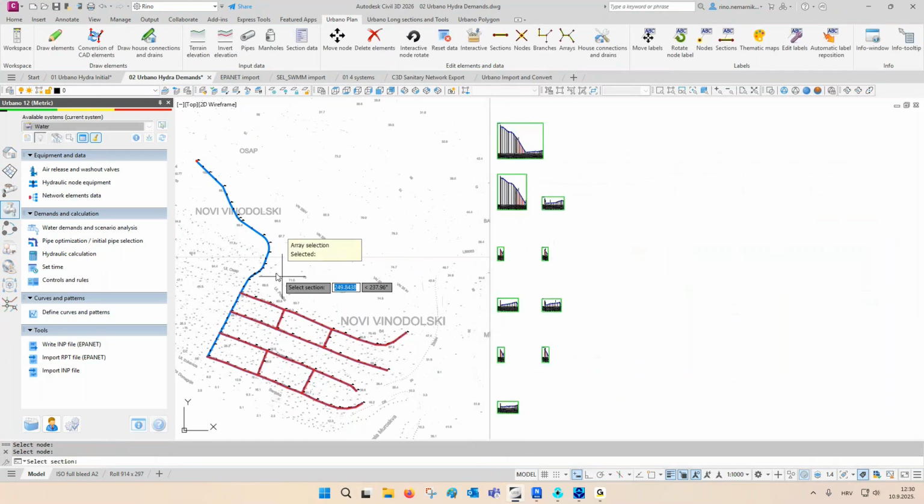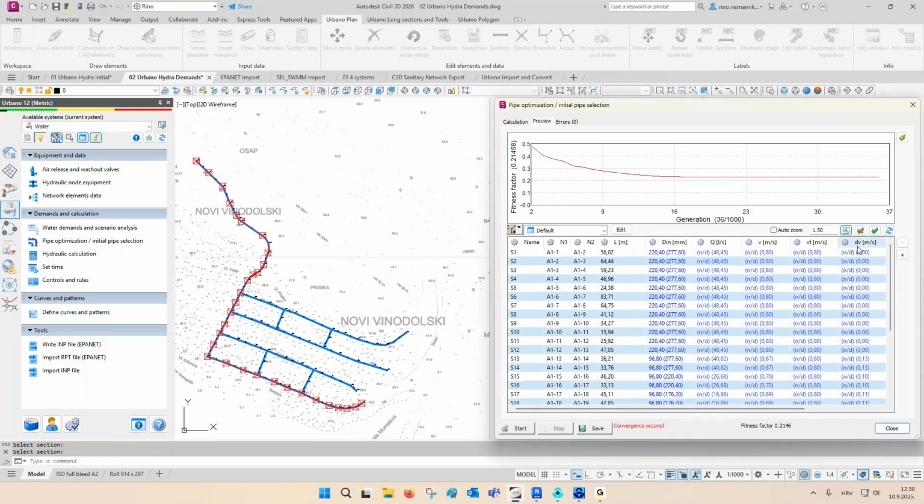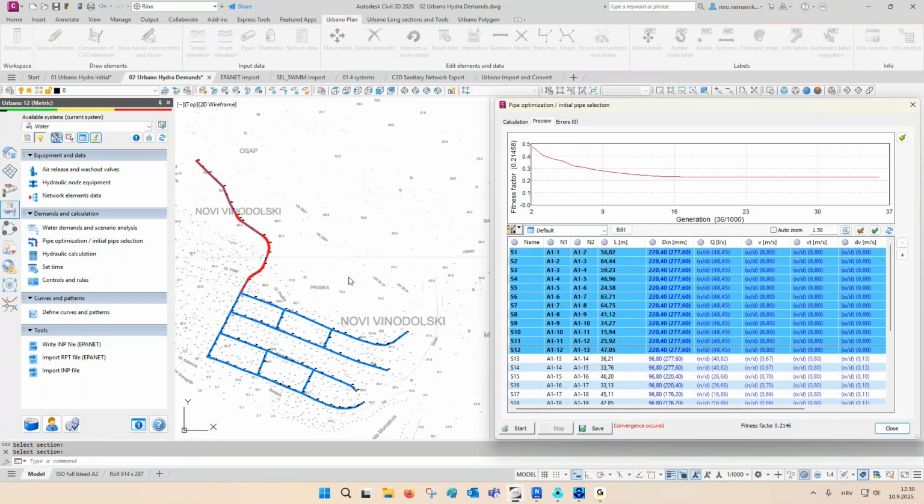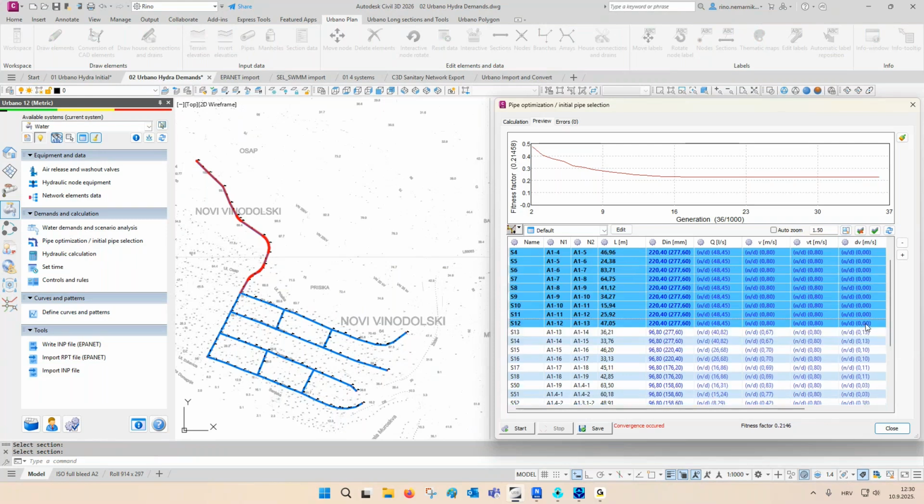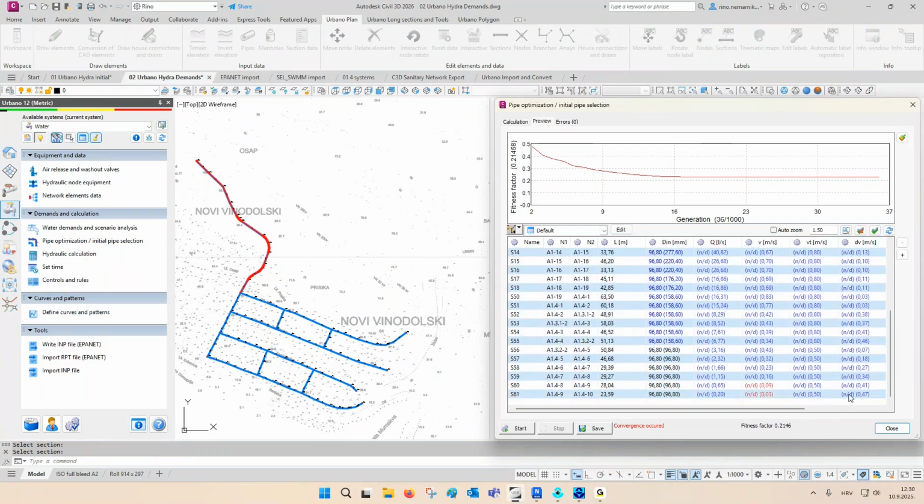So for example, let's select this array and this array. And if we look at these differences between the target and real velocity, you can see that in some pipes here, in this part, we have an ideal solution. So the difference is 0. But the more we go to the dead ends of this branch network, you can see that we have some bigger differences. But of course, this is because the software placed the smallest pipe that we selected that is available. So I will save these results.